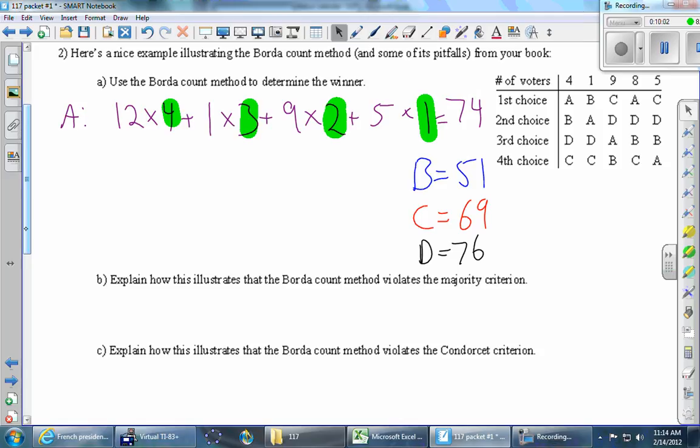A first place vote is worth 4 points. A second place vote is worth a little less. Third place, last place. And then you just count how many of each kind of vote the candidate has. Add them all up and you have your total. So based on where the candidate is based on choice, you add up all of their wins in each choice category, and then you multiply it by the amount that is per.